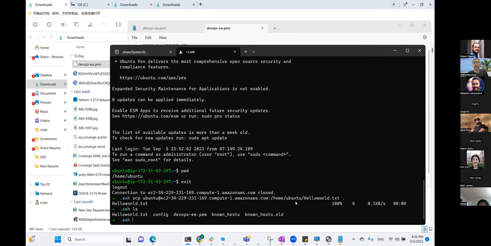Okay. Awesome. Great work. You have successfully SSH'd and used SCP to copy a file from a server. All right, go ahead, take a break, and we'll all meet back up at 7:15. Okay, thank you so much.